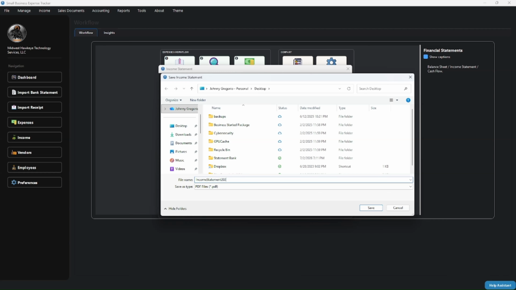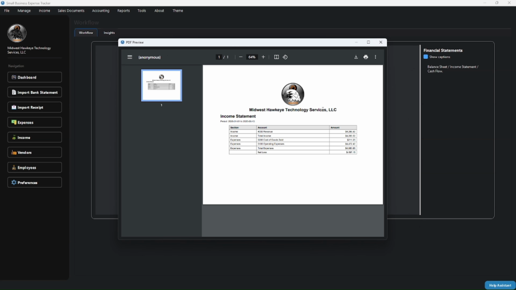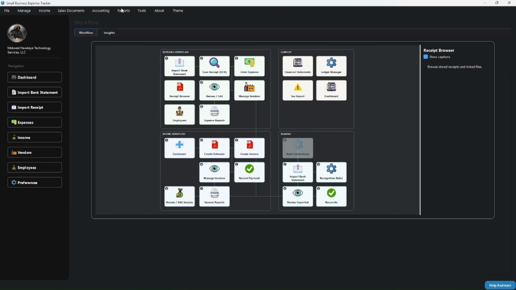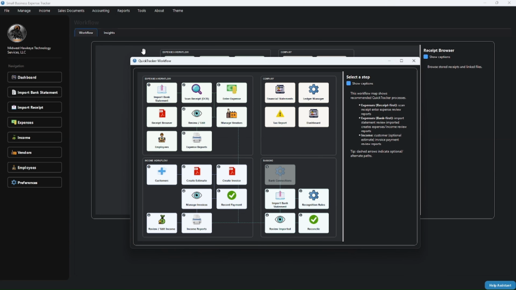And with QuickTracker's financial statements, you can take the information you've entered and turn it into useful financial reports for your business. This is one of the main benefits of keeping your records organized in QuickTracker. Organize, track, manage, grow.